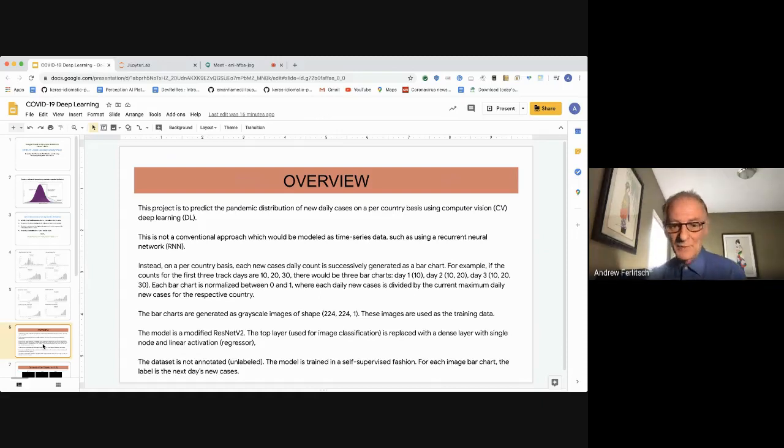But instead, I'm going to treat this as a computer vision problem by converting my structured data into images and use those images to train a feed-forward convolutional neural network. In this case, those images are bar charts. For example, if the counts for the first 3 days for a country are 10, 20, and 30, I would create 3 bar charts. The first bar chart would have a bar for 10. The second would have bars for 10 and 20. The third would have bars for 10, 20, and 30.